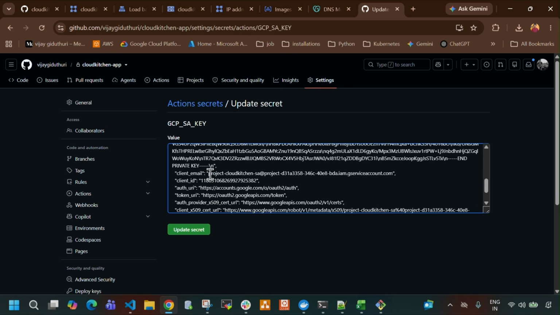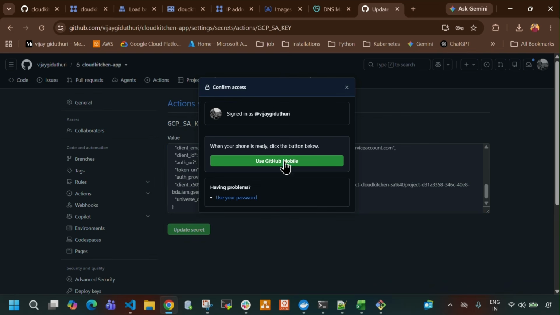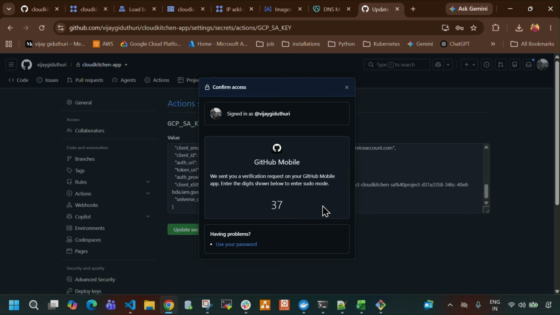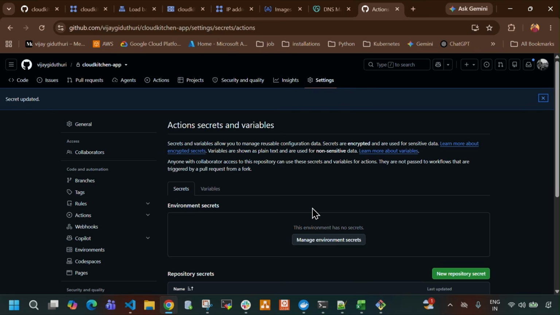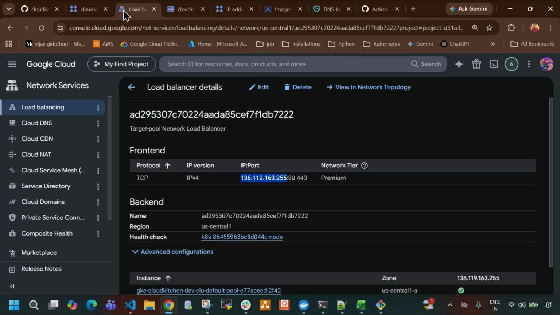Let me check the email, project-cloud-kitchen-SA. So this is my client email. Okay, so now I'm going to update this secret. Okay, let me use this GitHub mobile. Okay, so I just approved that. So here you can see I just updated that service account JSON.